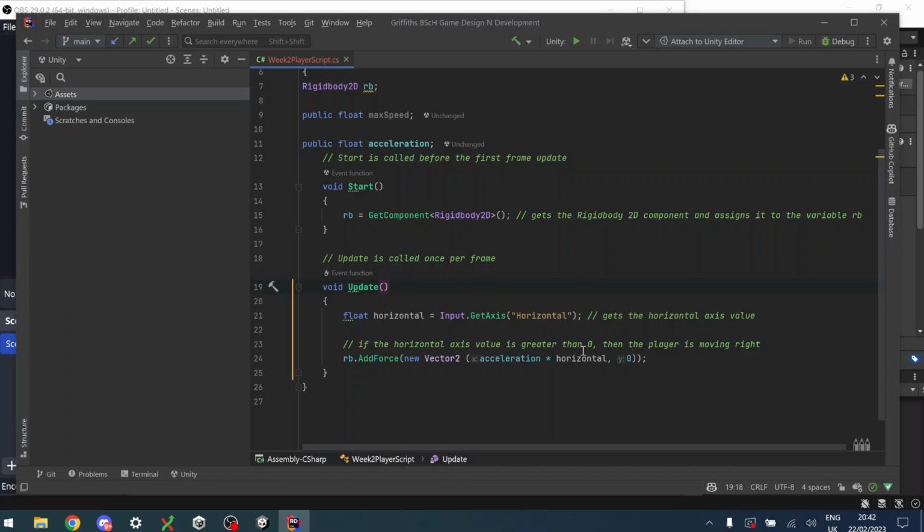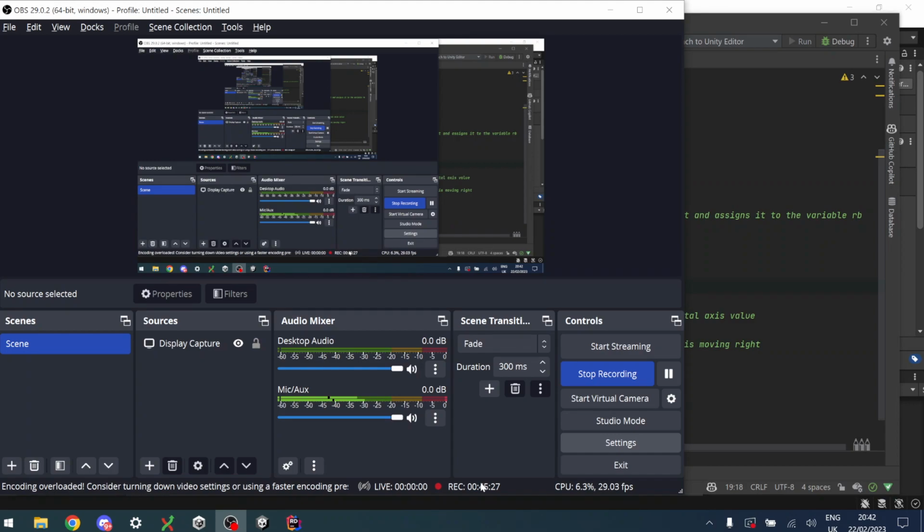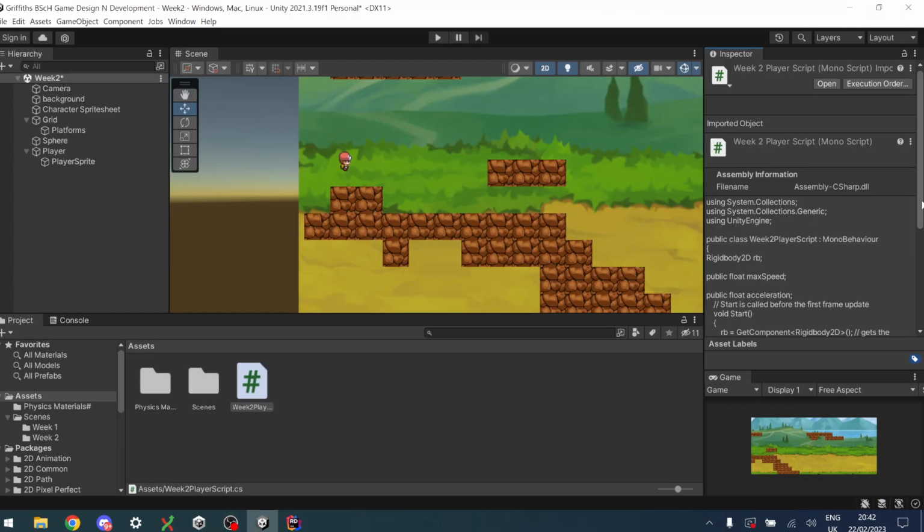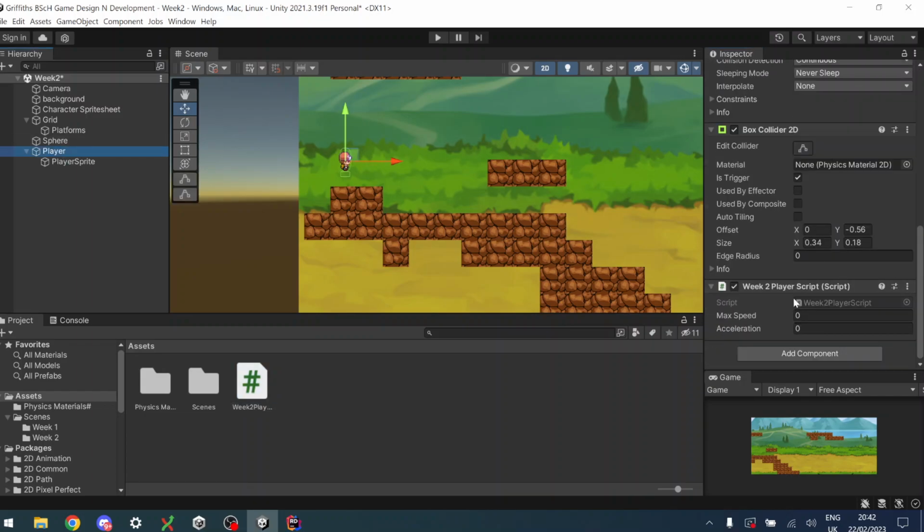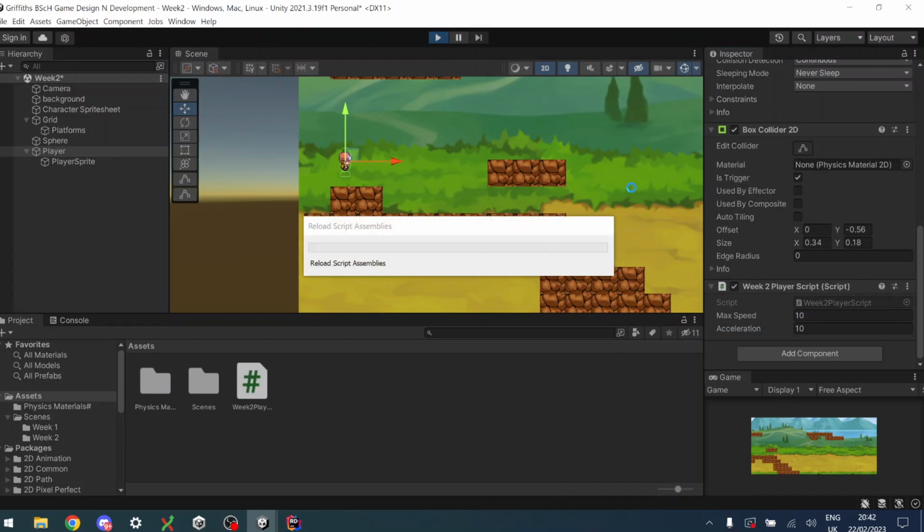Let's see if that works. So let's go back to Unity. Player. Maximum speed, let me do like 10. We don't know the numbers yet. We have to test and see. And let's do my acceleration at like 10 as well. Might be too slow, might be too fast. We don't know. Press play.